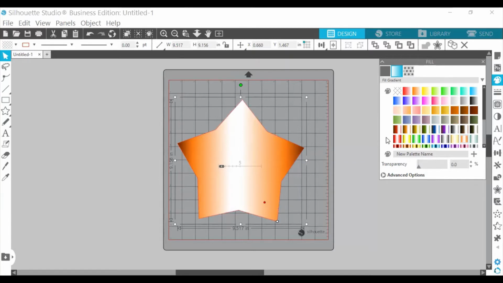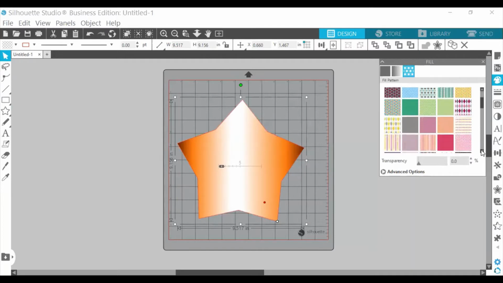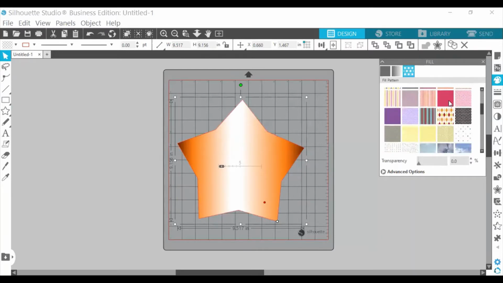So that's great for that. Or if you just want to see how your design is going to look with different colors of vinyl, you could use that. And then right here are your fill patterns, which I love because I do a lot of sublimation.